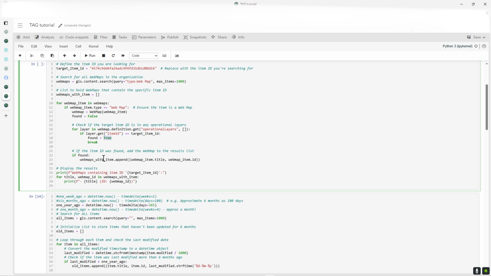There's a few other bits and bobs you could do in there, I suppose. Anyway, if I do find it, then append with the title and the item ID of the web map, and then just print the result.